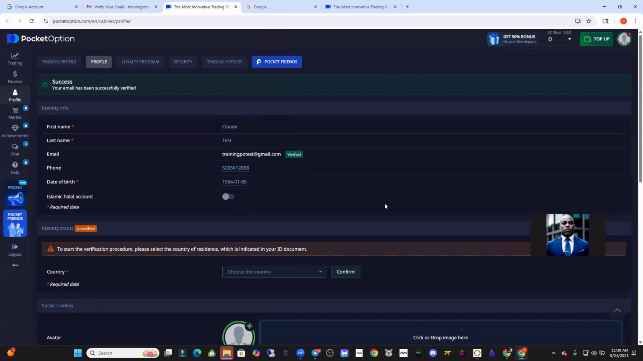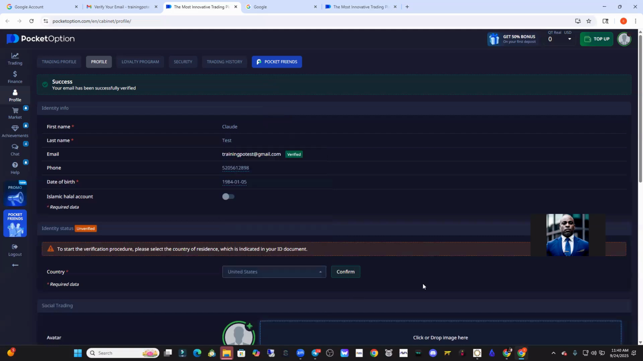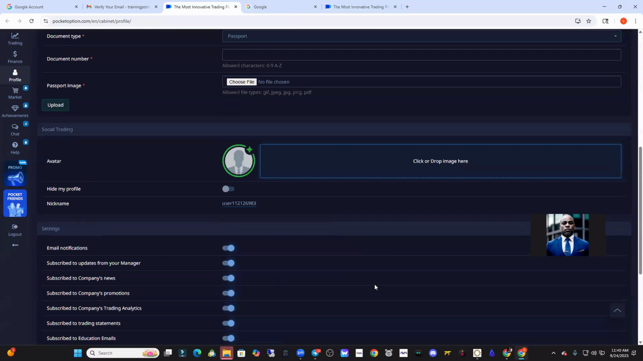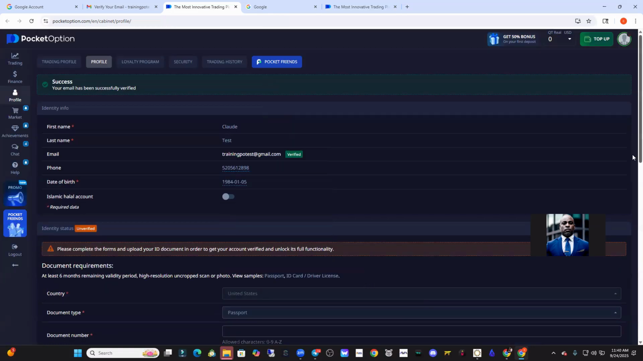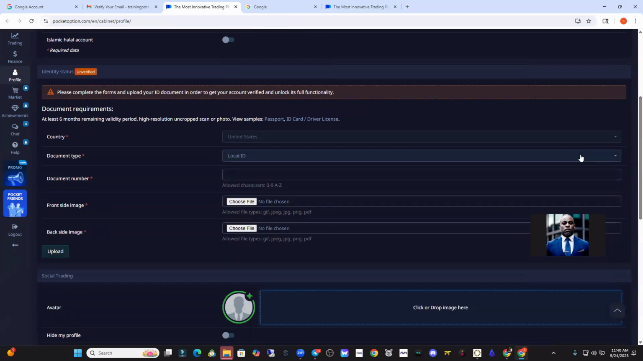And then you're going to come down here. This is the most important part. Now you can use your driver's license or passport when validating your account. I personally prefer the passport, but you can do whichever one you want. And I'm just going to type in United States, go down, select that, hit confirm. And boom. So now right here, it's going to ask me for my passport or my driver's license. You select whichever one you want to, and then you're going to type in your document number. Then you're going to upload your ID of your passport or driver license right here.